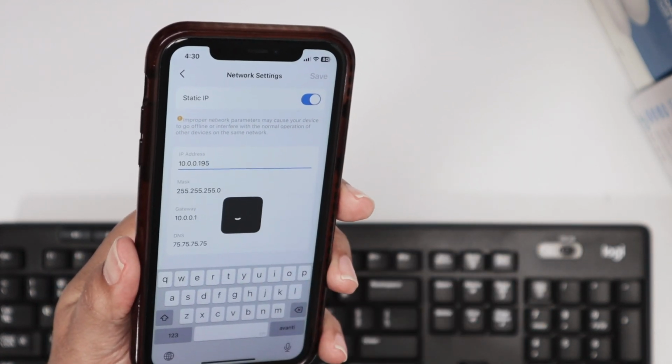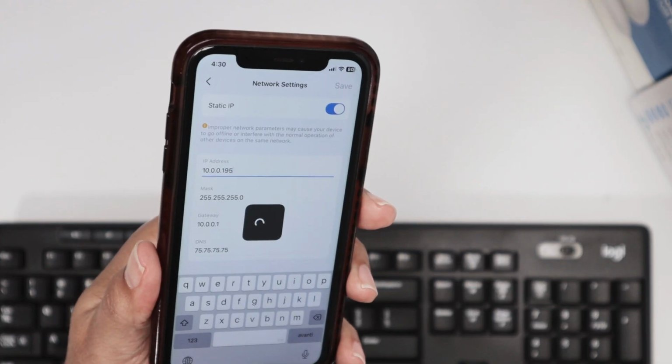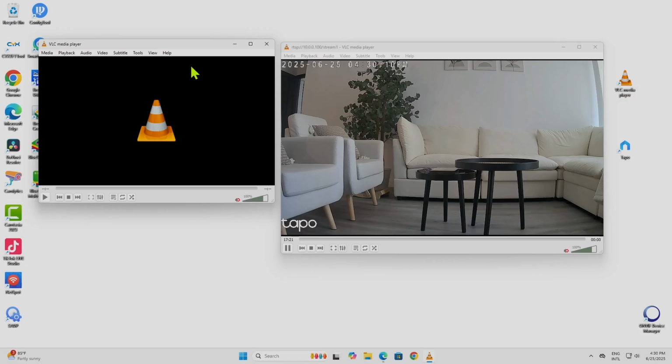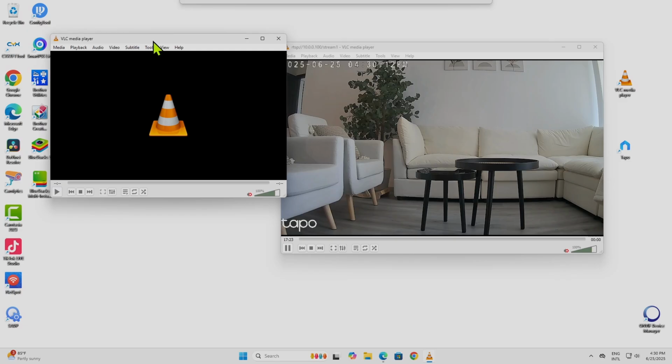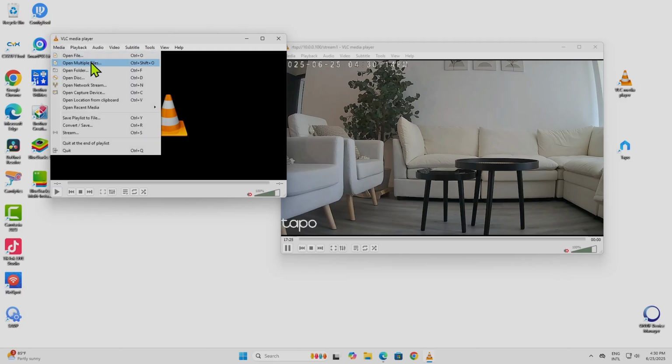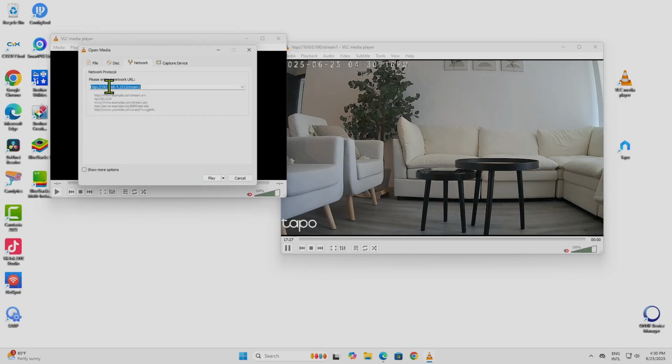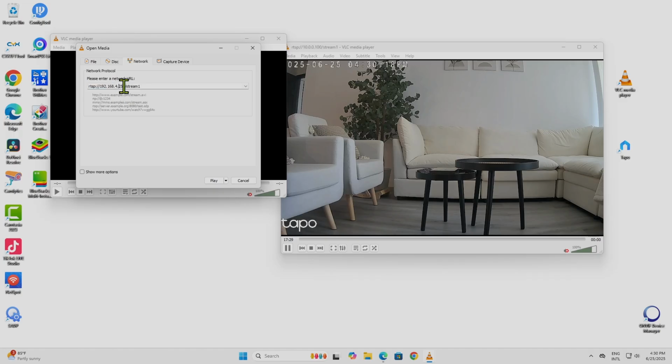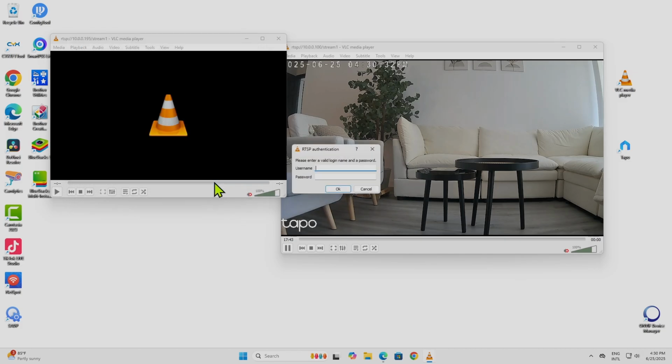And now that I have this IP address, I can come here to my computer on VLC, open the media player and come to media, open a network stream. And here I'm going to type this IP address, which is 10.0.0.195. And here is stream 1. Okay, just put the stream 1 here and hit play.